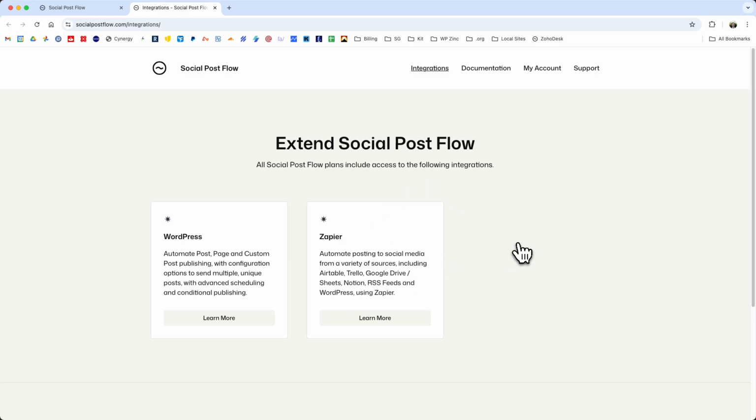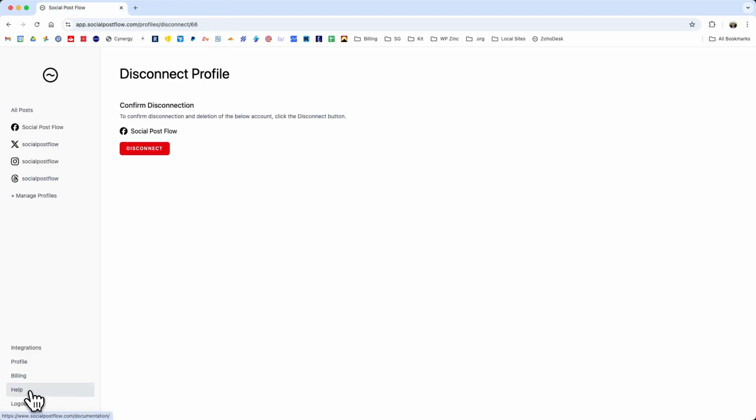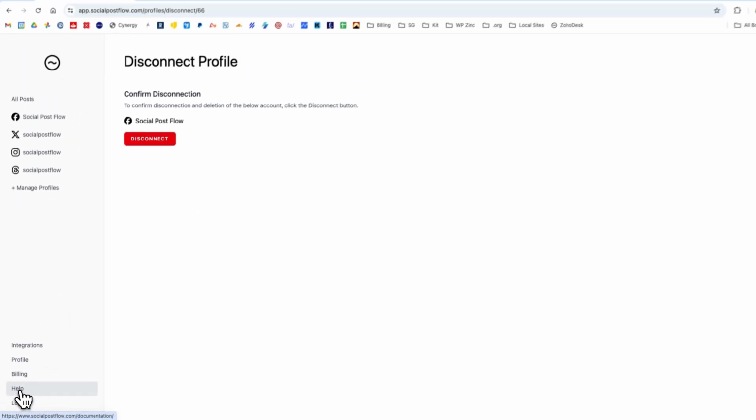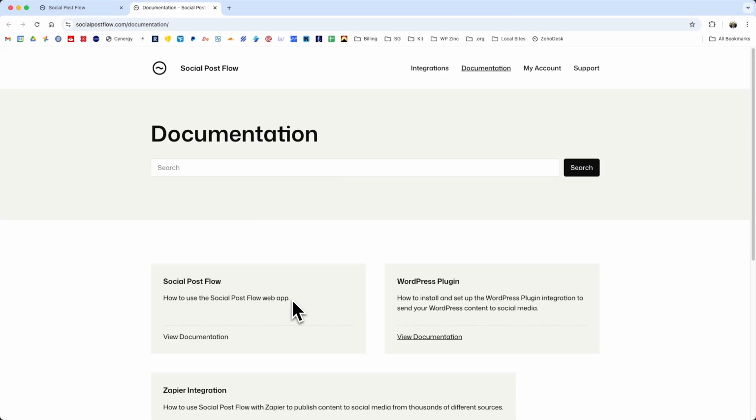As we mentioned earlier in the video, we currently support WordPress and Zapier, but we will be adding other integrations soon. Finally, if you need any help, you can always access this through the help link, and this takes you through to our documentation that covers how to use Social Post Flow and our various integrations. And anytime you've got the support option here, which will allow you to send us an email if you have any questions or feature requests, or perhaps any problems that you'd like some help with.